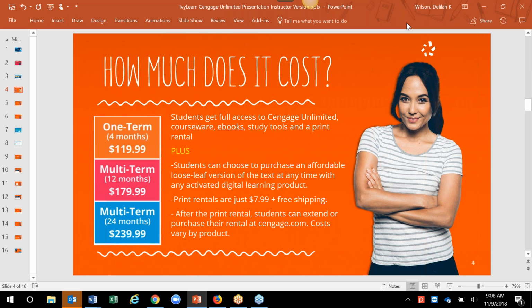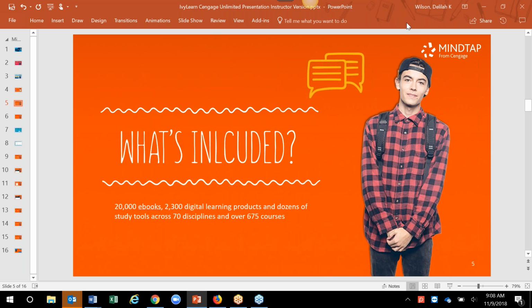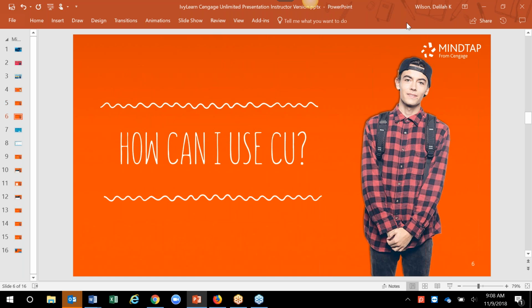So it's all about saving the students money. And as I mentioned, what's included is going to be the ebooks, the courseware, like the MindTap, the SAM, different study tools. That's all going to be included in the Cengage Unlimited program. So as the instructor, you may be wondering, well, how can I use Cengage Unlimited? I want my students to get access to this Cengage Unlimited. How can I use it?